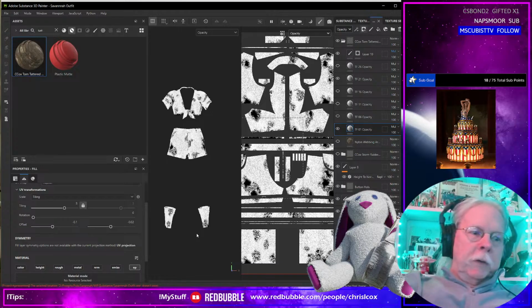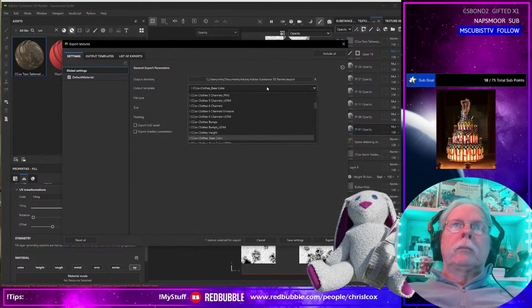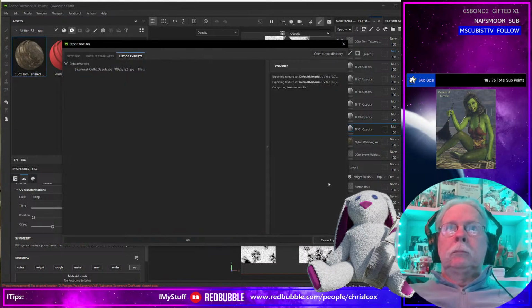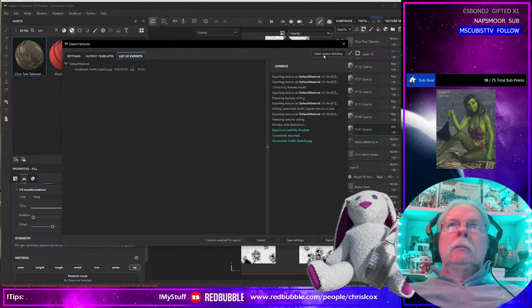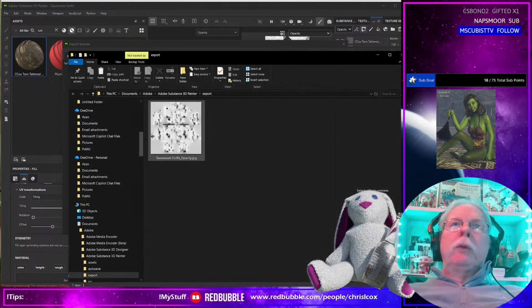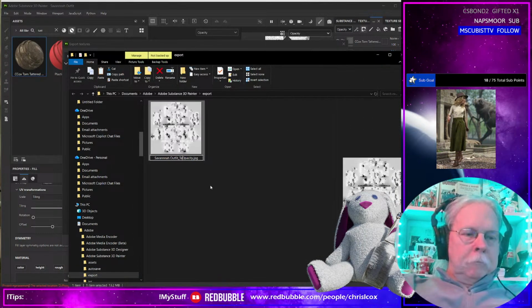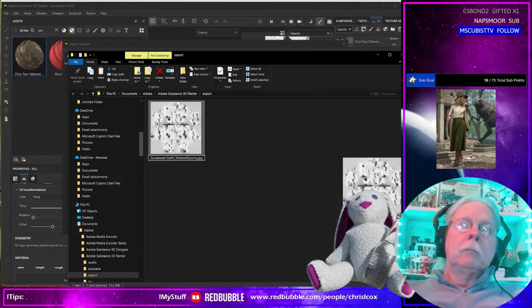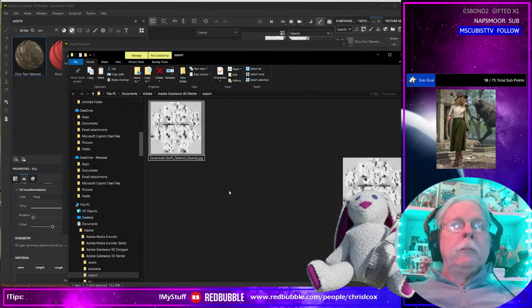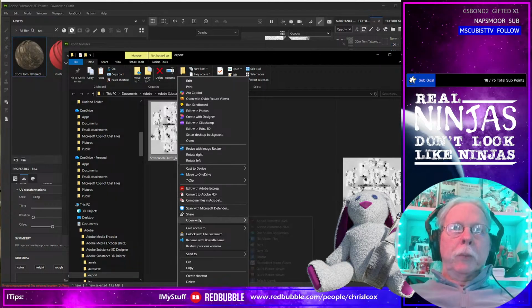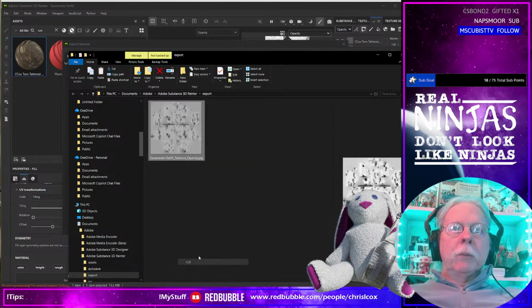Control Shift E. We're going to export out our opacity map. Going to open up the old output directory. We're going to call you Tatter. And that should be good. All right. I'm going to catch you. There we go.